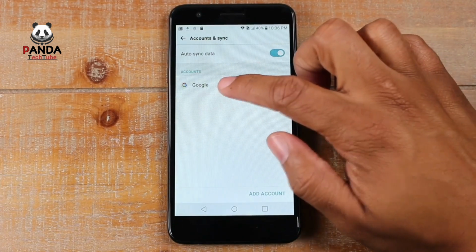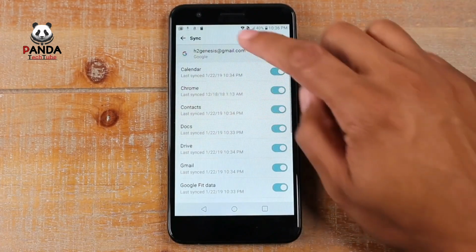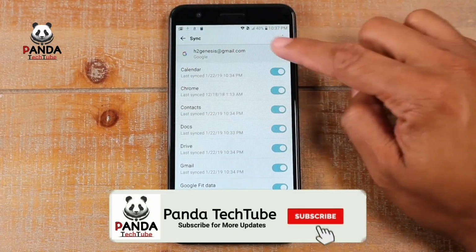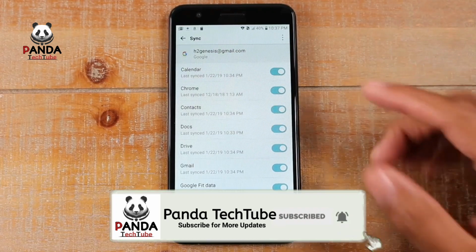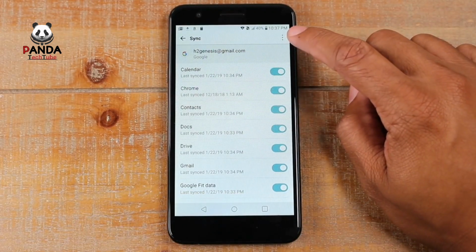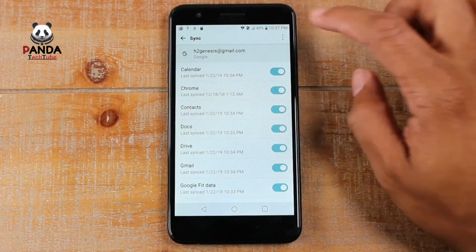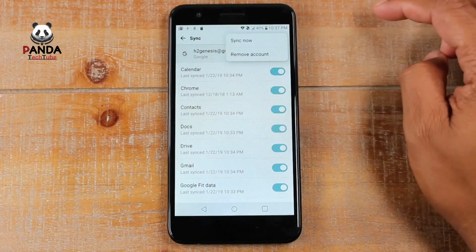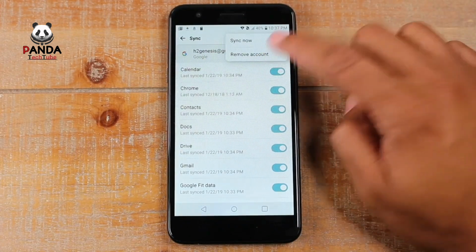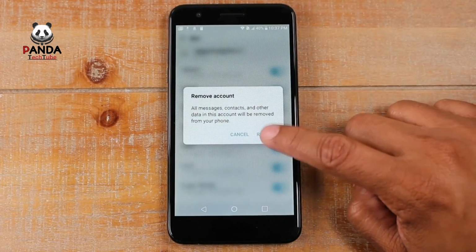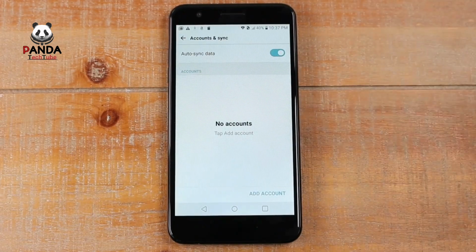We're going to tap on Google, and in the upper right corner, these three dots. So look for a menu. On this phone, it is in the corner, but on other phones, you may see it somewhere next to it. Tap on the three dots here and hit remove account. Hit remove again, and that's it. And now the Google account is totally off of the phone.